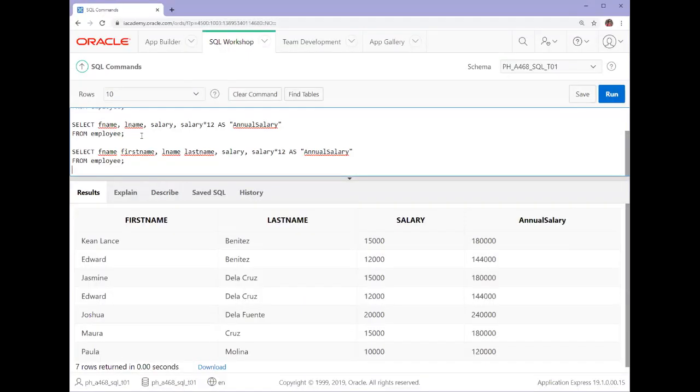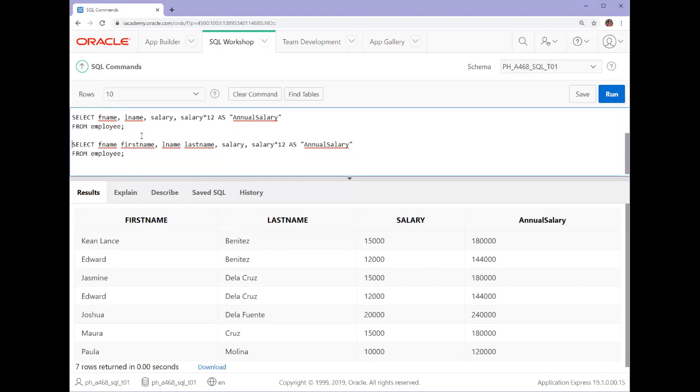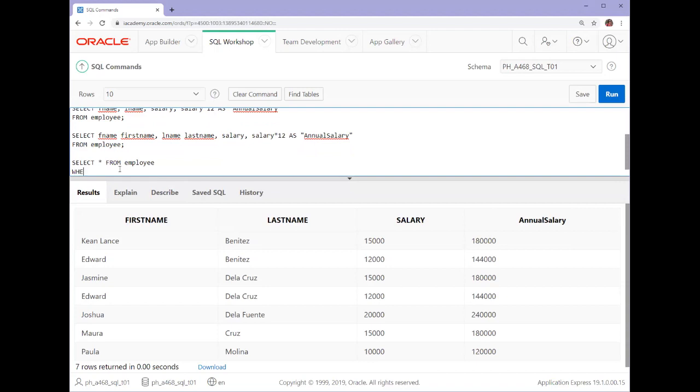Let us now display the data using the where clause. A where clause is used to limit or restrict the rows to be retrieved. So for example, select all from employee. Let us now include the where clause.